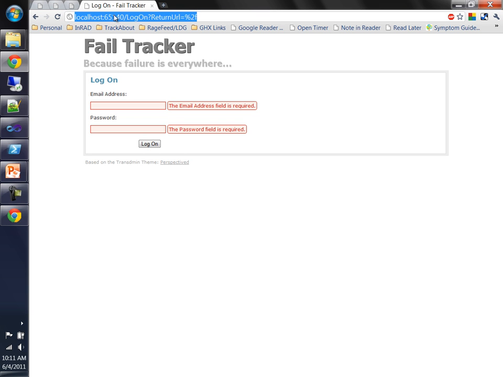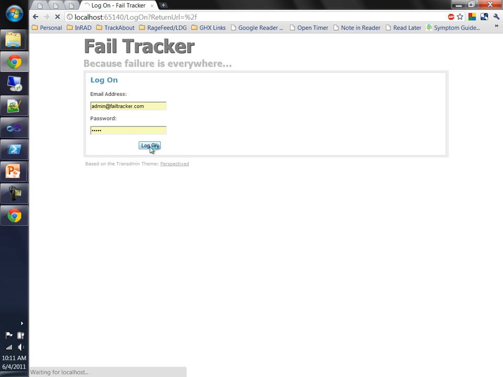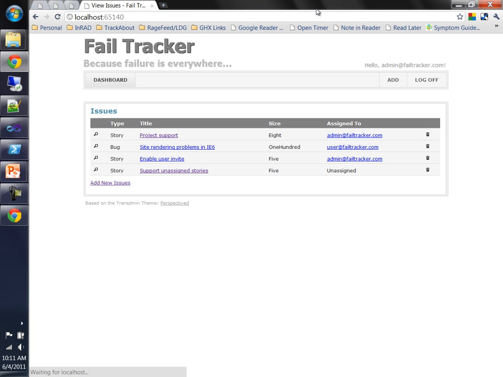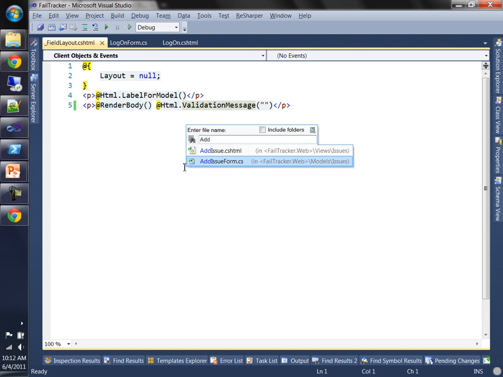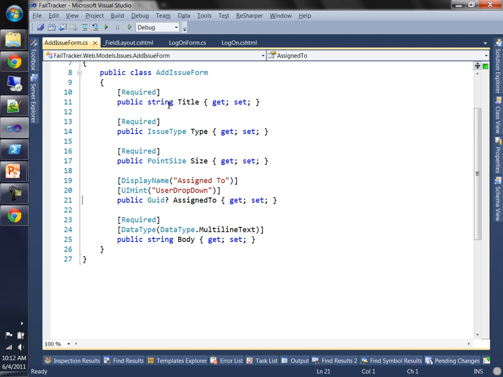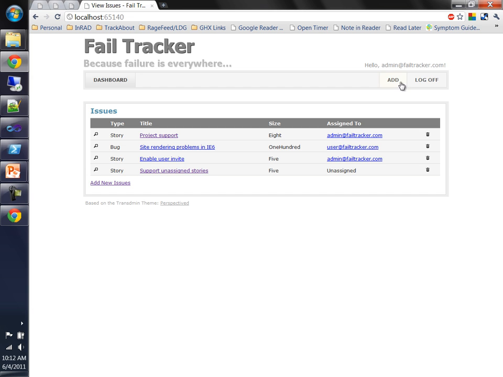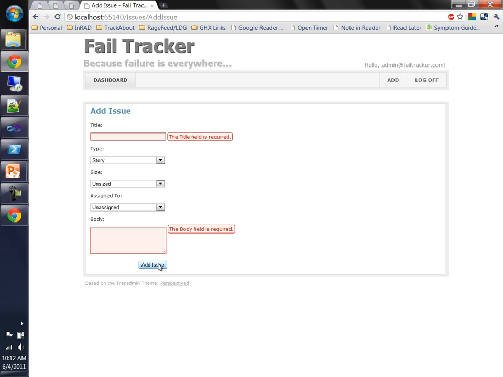So let's go back and log in just to prove that this works. Remember, all I did was edit my template, and add a couple of properties to my model. In this case, let's go to the add form. This one I've already got data annotation attributes on for required and things like that. So when we go to add, we're already taking advantage of it. I don't have to do anything else. I don't have to edit my view. This is a concern that's now baked into my framework. All I have to do is add the data annotation attributes to my view model. My application framework is going to take care of everything else.